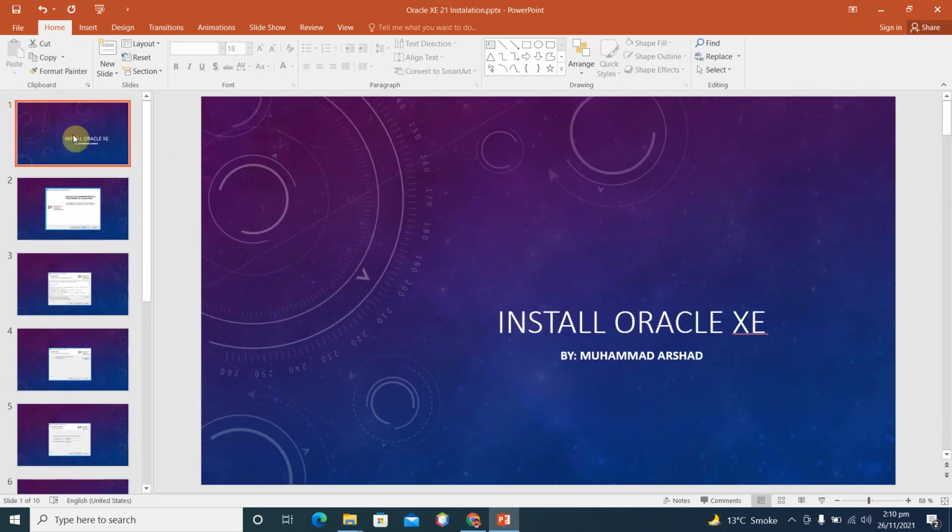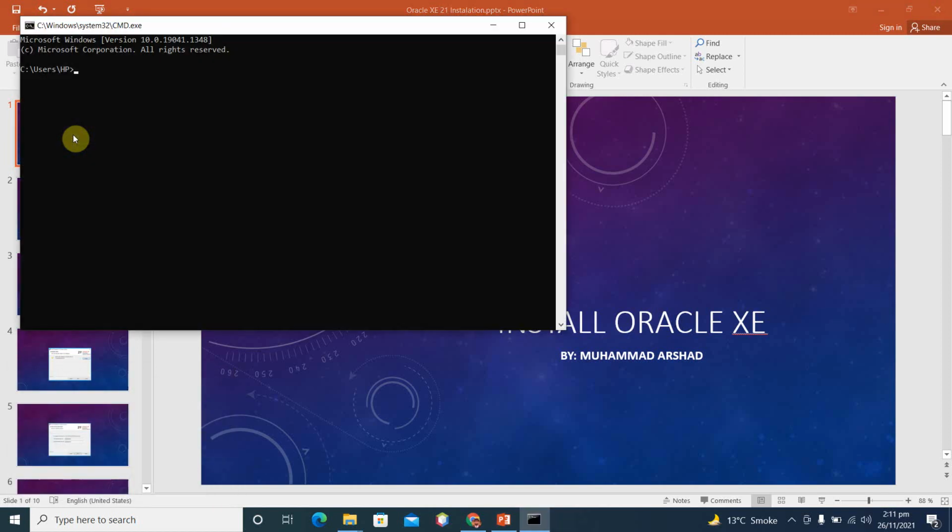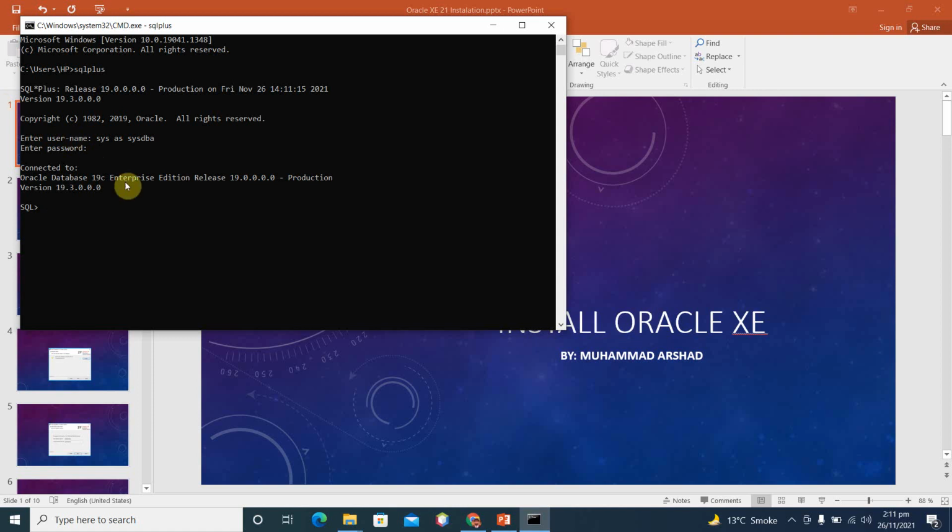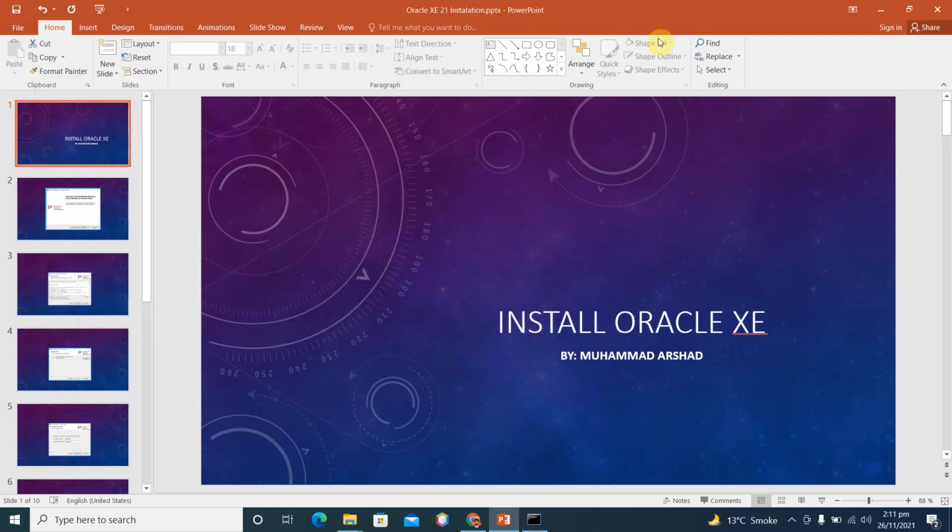Now, to make sure the Oracle database actually installed successfully or not, you need to open your CMD, and then type sqlplus and press enter. Here you have to provide the user, sys as sysdba, and the password you used when we were installing our Oracle database on this local machine. Type the password and press enter. Here you can see you are connected with your Oracle XE.